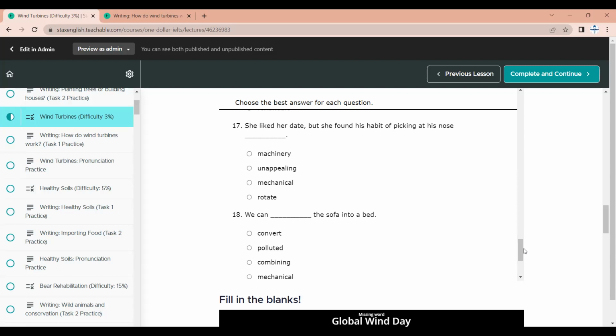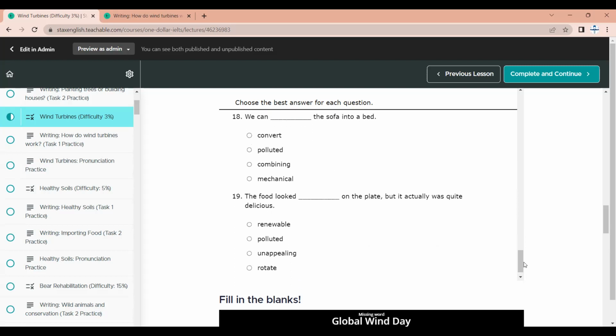She liked her date, but she found his habit of picking at his nose. Oof, not very nice. What's the word? Unappealing. Unappealing. Very good. We can the sofa into a bed. So this is a sofa that can turn into a bed. Convert. Convert. We can change it. Good. The food looked on the plate, but it was actually quite delicious. Unappealing. Unappealing. Very good, you guys.